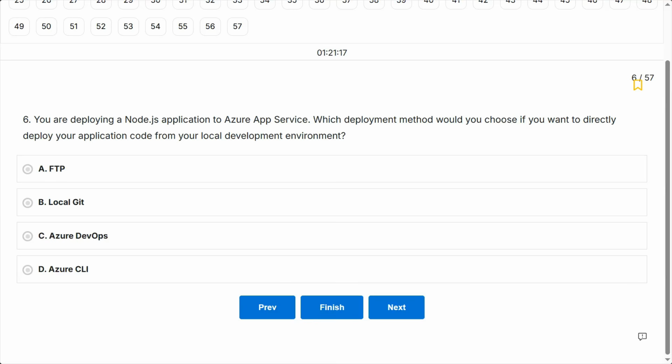Question 6. You are deploying a Node.js application to Azure App Service. Which deployment method would you choose if you want to directly deploy your application code from your local development environment? Options. A. FTP. B. Local Git. C. Azure DevOps. D. Azure CLI. This question asks which deployment method enables you to push code directly from your local machine to Azure App Service without external pipelines. Correct answer B, local Git.